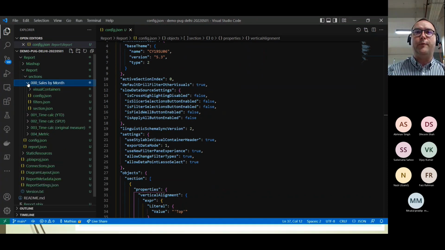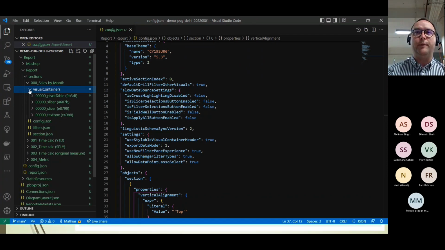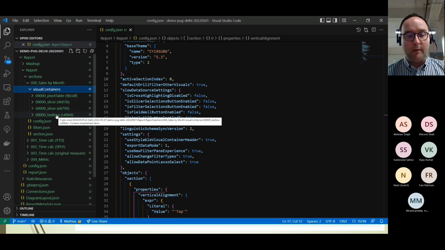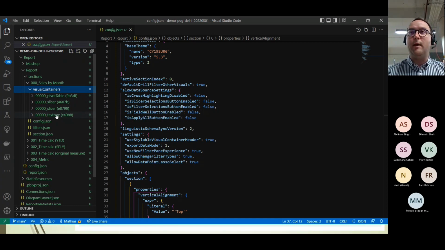So if I then go further, every single visual that's contained on a page is also held in a subfolder. So my first page, sales by month, has 4 different visuals: a pivot table, 2 slicers, and a text box. Let's see if we can find them.